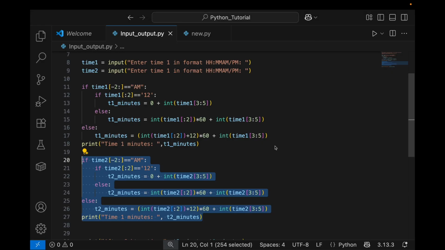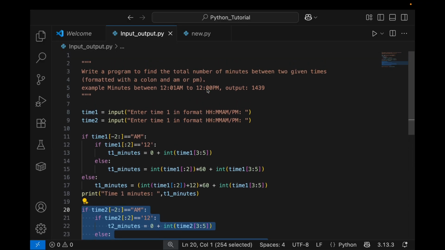One thing came to my mind: as we know, the length of this is 1, 2, 3, 4, 5, 6, 7. So we can keep this constant. If this length is 7, and the last part is am or pm, these things you can make as complicated as possible. Let me give you a little idea. Before doing anything, I will check if the length of this is 6, right?